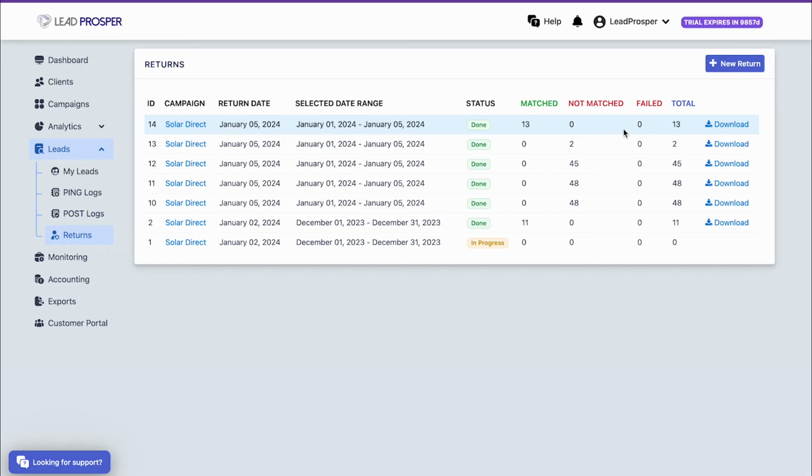Now that the return is done processing, you will see matched, which is the leads that were able to be returned based on the identifier field that you used. Not matched would be, for example, if you had a lead where the email address didn't match anything within the given time range within this campaign, then it would show as not matched. Failed could be for any reason.